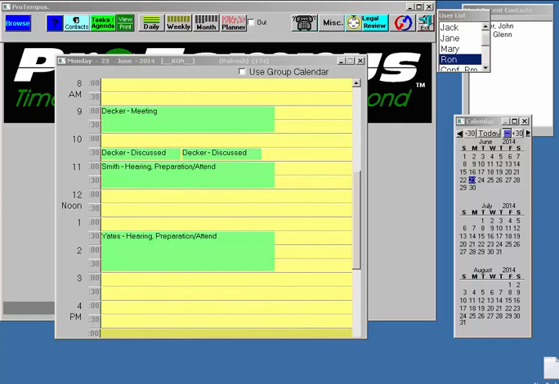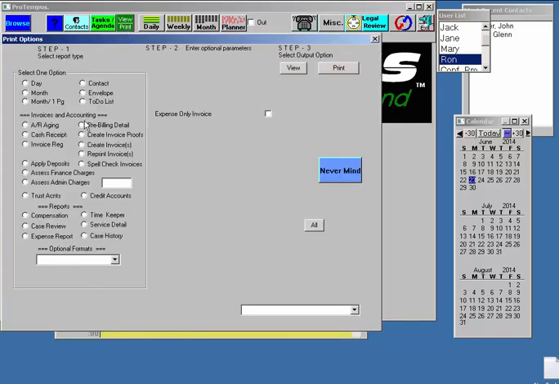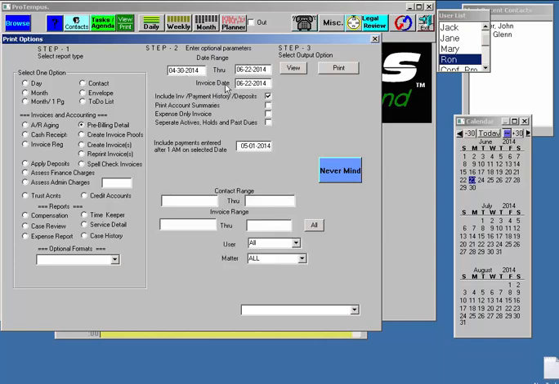Prior to creating invoices, we recommend you create a pre-billing detail report and review your billable time for accuracy. Click on the View Print button on the toolbar. Select the Pre-billing Detail radio button. The date range will determine which items will be included on the report.